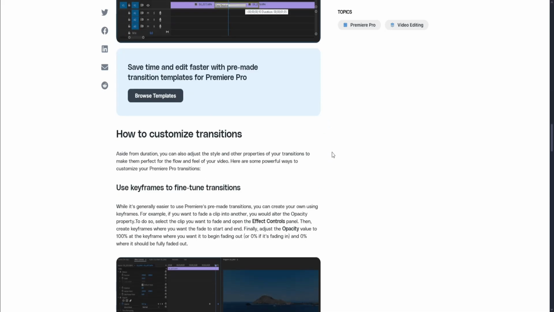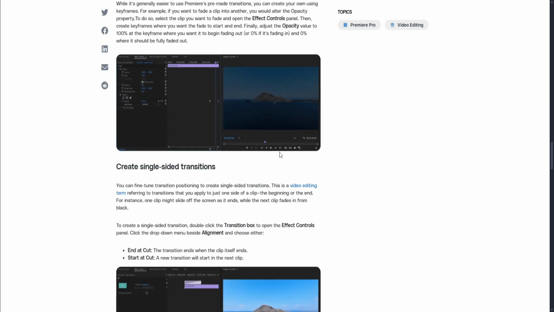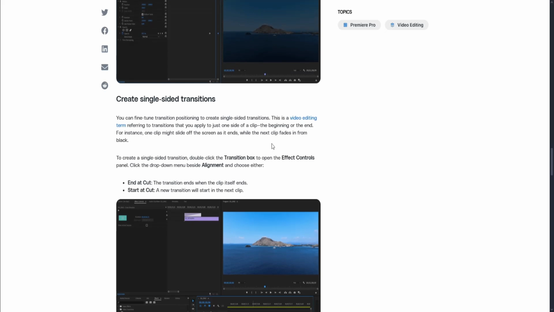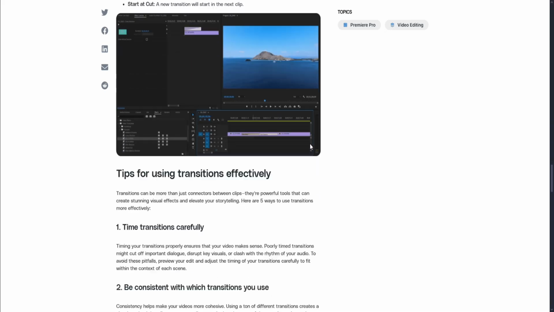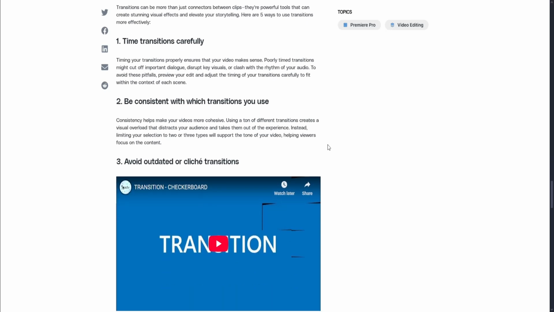Then you want to customize these transitions. You can use keyframes to fine tune these transitions, or you can create single-sided transitions, which is at the end at cut or start at cut. And for tips, you can time transitions carefully, be consistent with which transitions you use, and avoid outdated or cliche transitions.